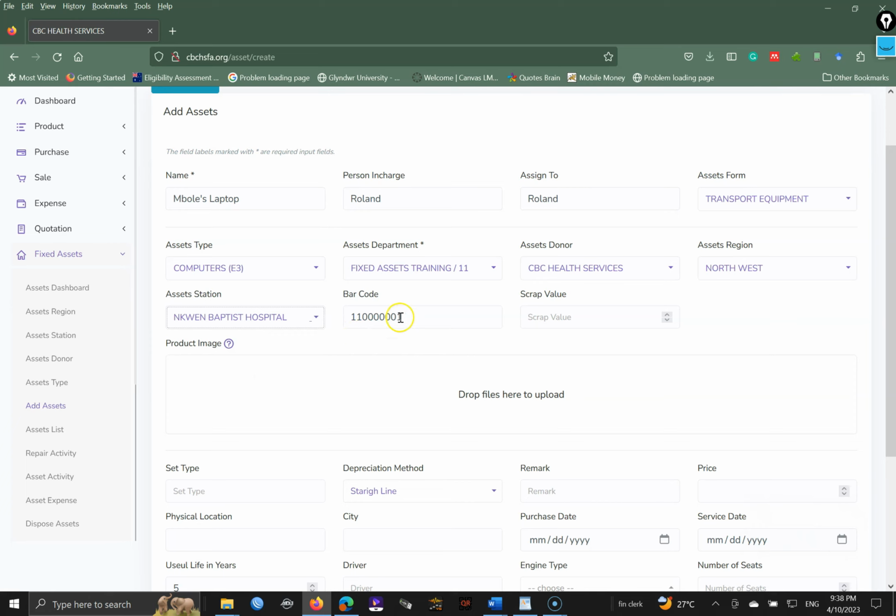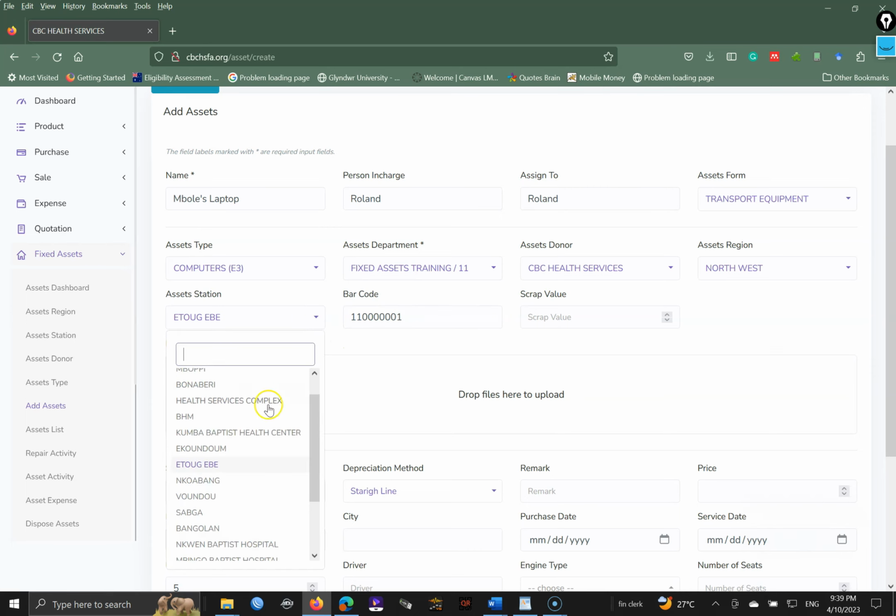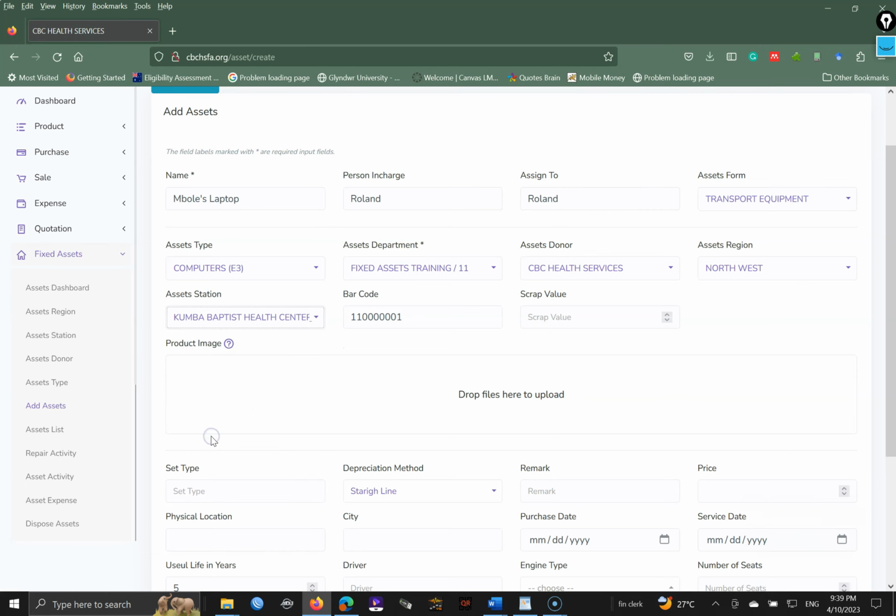You see the barcode is automatically adjusted. Once you select the asset station, it will generate. If I select a vehicle, it should automatically generate a different barcode depending on the department number. So let's select, say, a condom. Well, it's supposed to generate. It's probably because the internet is slow, but this will change on its own.